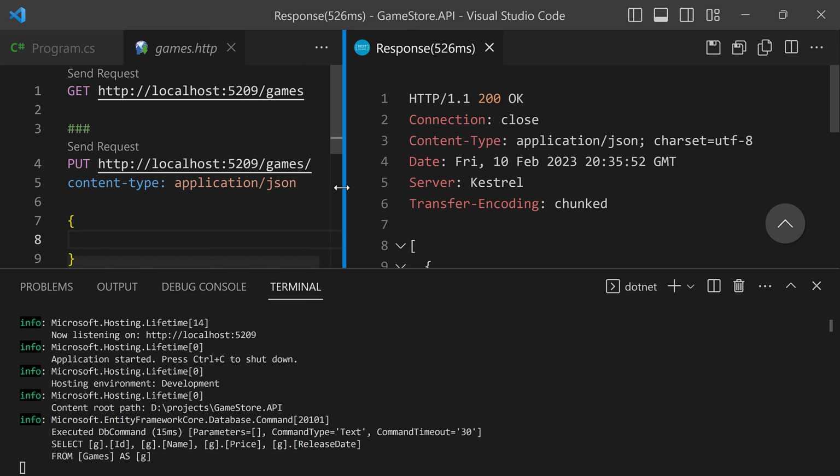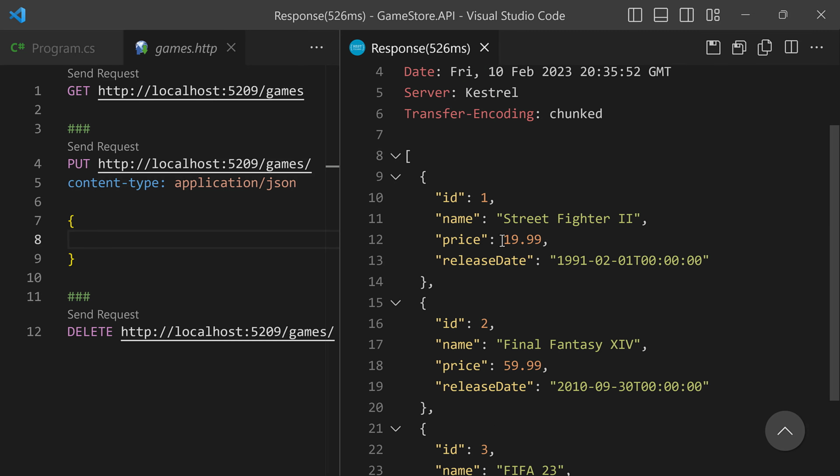Here we have our get once again. Let's collapse this for a moment. And let's say we're going to be updating the first game, Street Fighter 2, right? Let's say that we want to change the price because it is on sale, right? So let's go ahead and try updating that one.